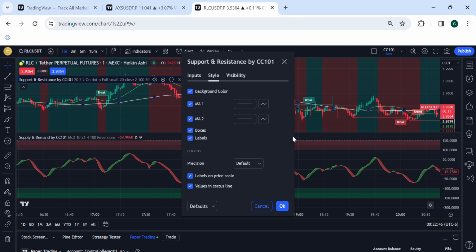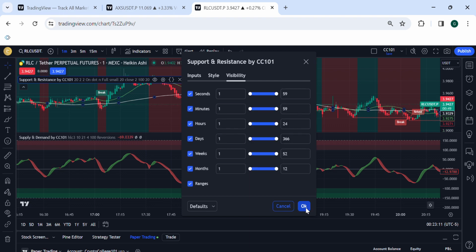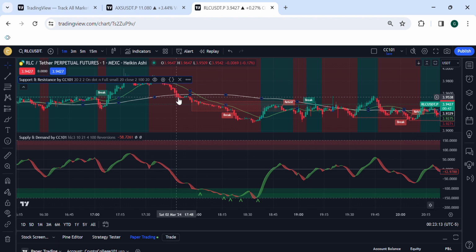And make sure you have background color clicked. That pretty much shows you the trend. So it makes it really easy for us to see a green trend and red trend, instead of going and reading the trend lines, which is sometimes difficult to read. Okay, that's about it. Everything else is pretty much default. All right, so that's for the support and resistance.